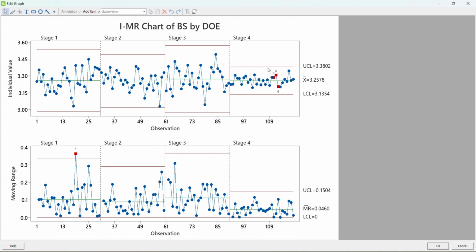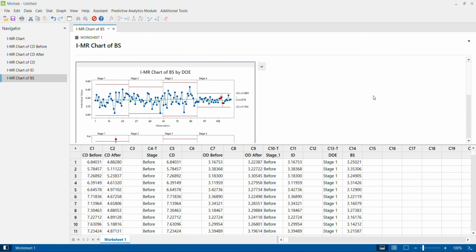Friends, I hope this video was useful for you to understand how we can bring in stage as one of the graph parameters when we are performing control charts, and by bringing in stage, what kind of inference we will be able to make. I hope this video will be useful.